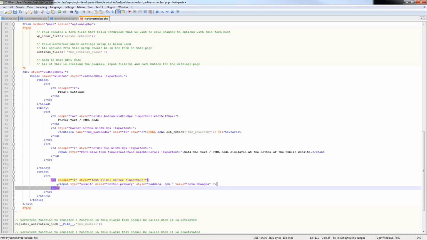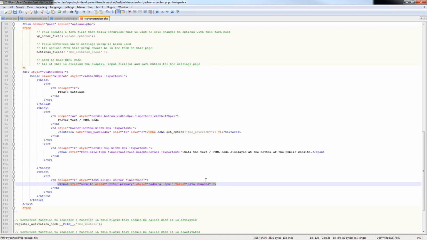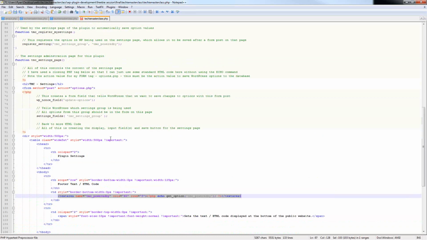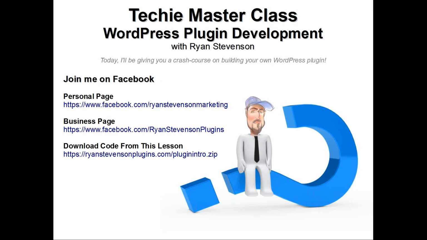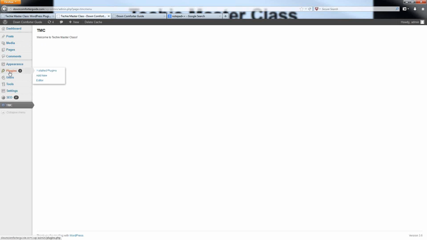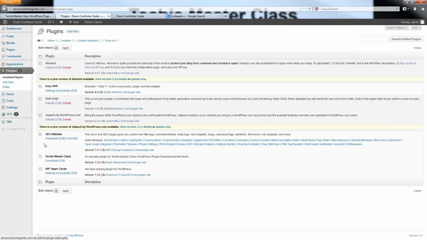Now, down at the bottom, I have an input field. This is just a button that people will click to save the changes for this particular field that they're going to be editing. And so all of this together creates a page where people can edit the information that I have saved into the database.